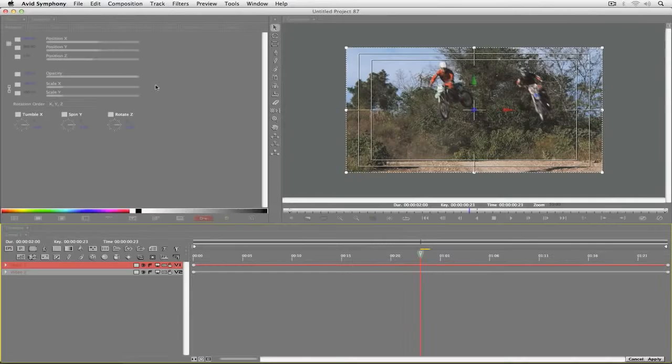Once the interface opens up, we're actually going to build this in three parts because there's three main elements that I have going on here. The first part of the effect is going to be the scale down. Second part of the effect is going to be the move over. And last but not least, we're going to add the motion blur.